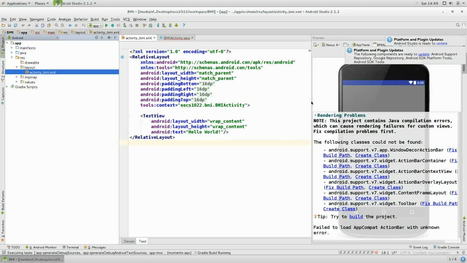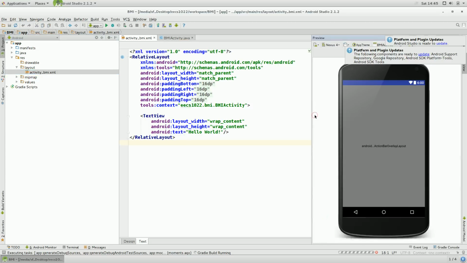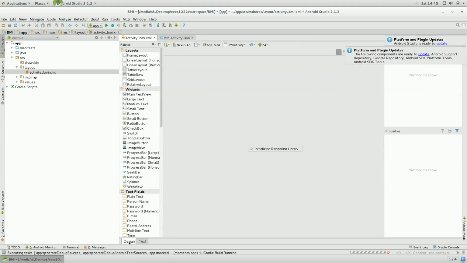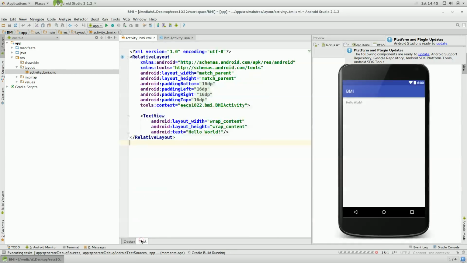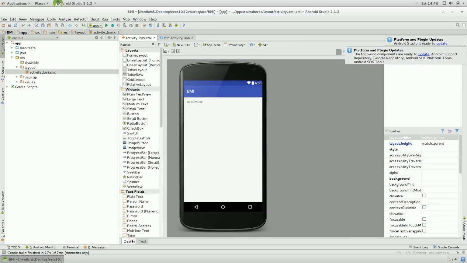We have either design or text, either way. If you go to design, that's more like the graphical view of your GUI design. If you go to the text, that's the structure of the XML. We'll explain later how you can understand this XML file, not now, but later. So now let's go back to design.